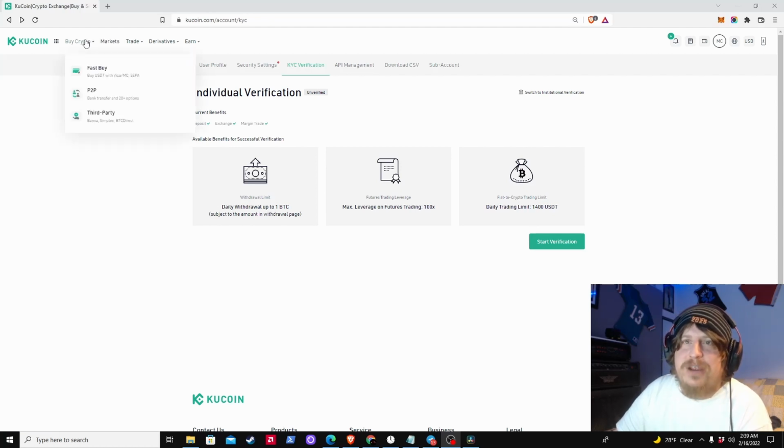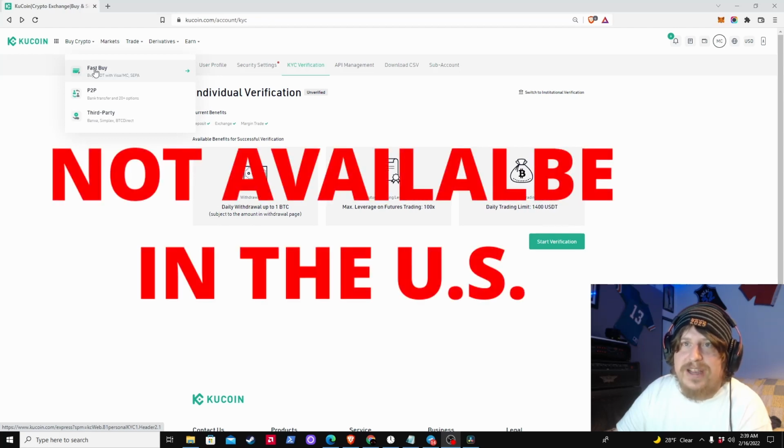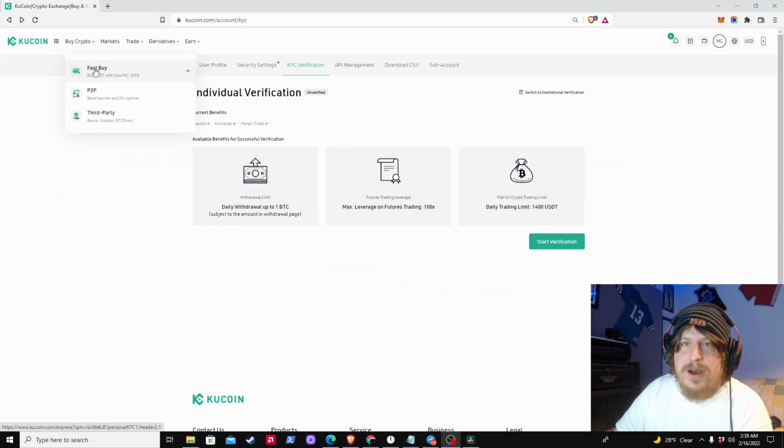And this one that says buy crypto, we're going to skip as well, but you can go over here, for example, where it says fast buy. It'll take you to a different screen where it'll require you to verify your identity and upload your credit card information, and you can just buy crypto, I guess, faster. Again, it's another feature I've never used before.